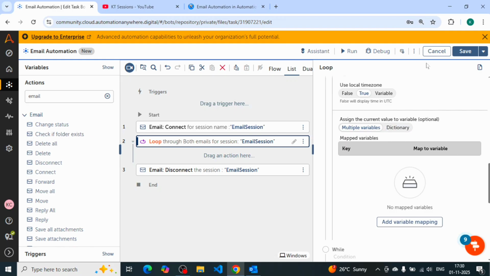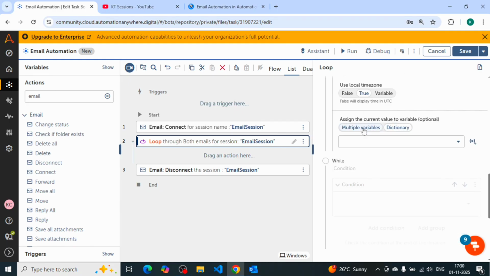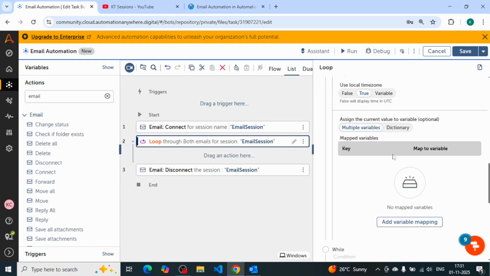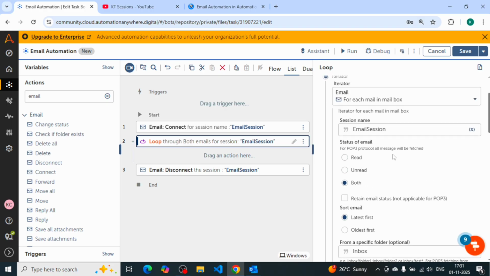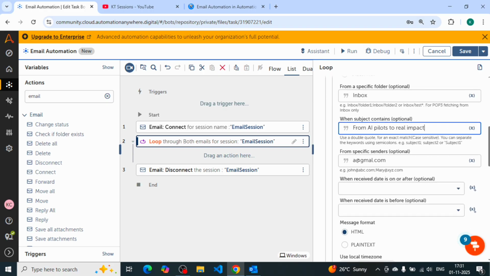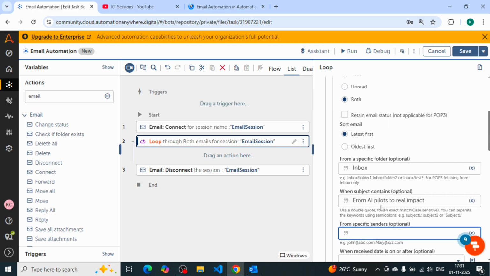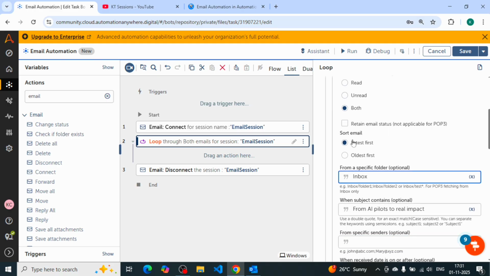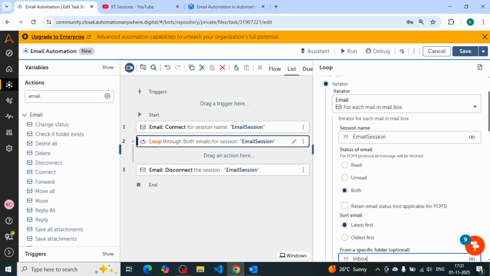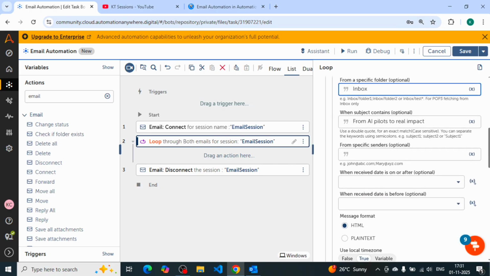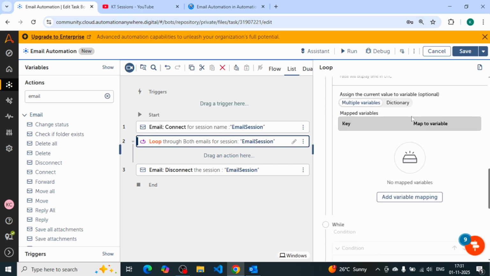So the output we will get in a dictionary, or in multiple variables. For example, I want to extract an email in which the subject line contains this one. Sender can be anyone, and receive date doesn't matter, and it should be in the inbox, and I'm sorting this by latest first. So sort emails means the output which we will get will be sorted by latest. So I want to get an email with this particular subject, so I will get the output.